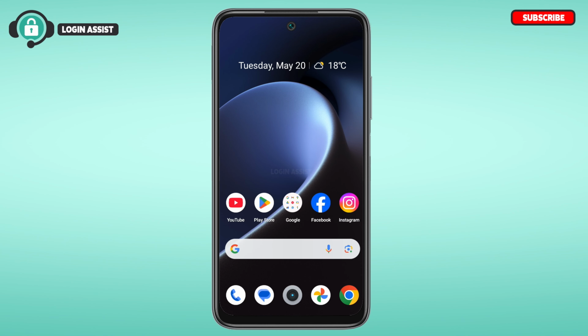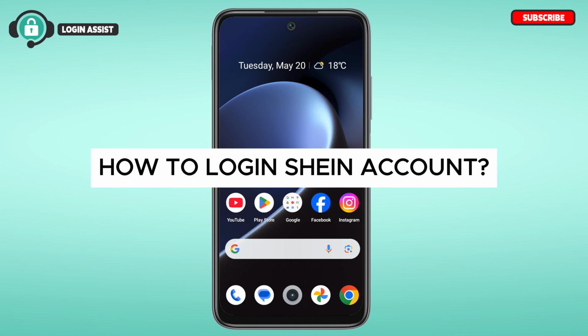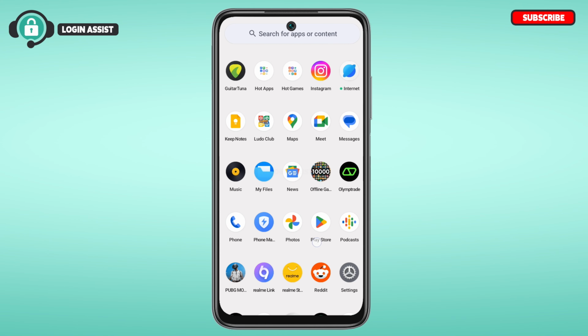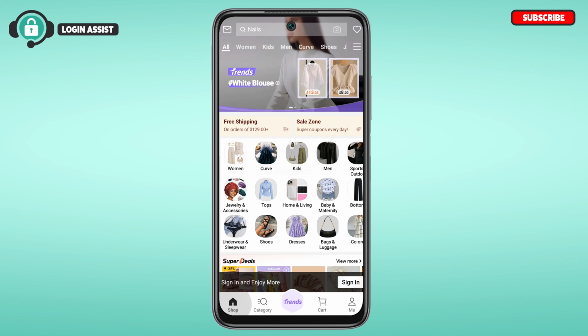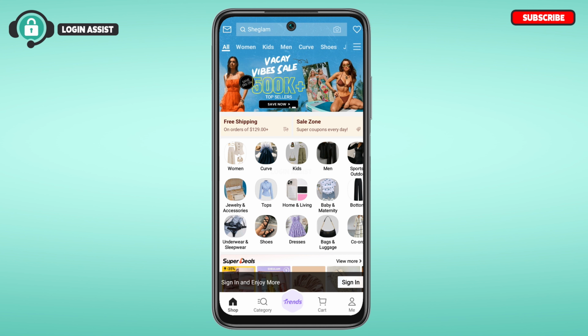In this guide video, I will show you how to log in Shein account. So first of all, launch open Shein application. If you do not have this application, you can download it from Play Store and App Store. You can see over here Shein application has been opened.